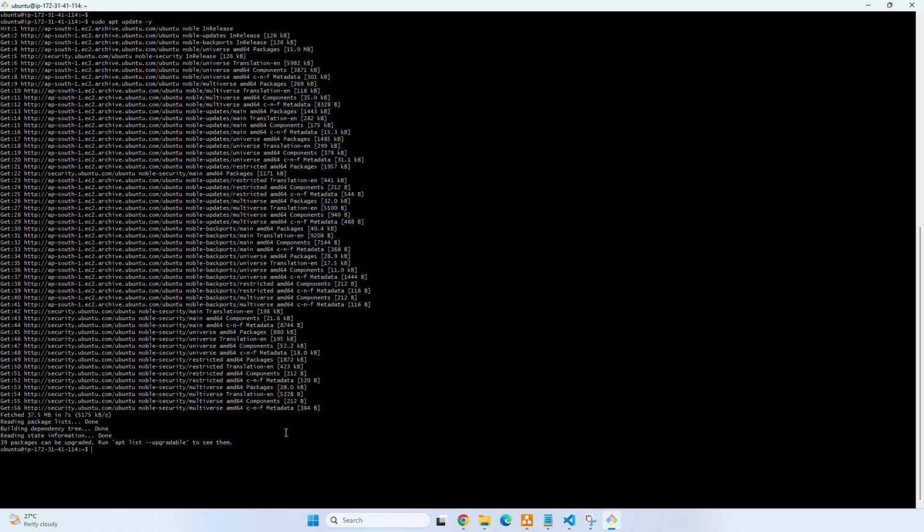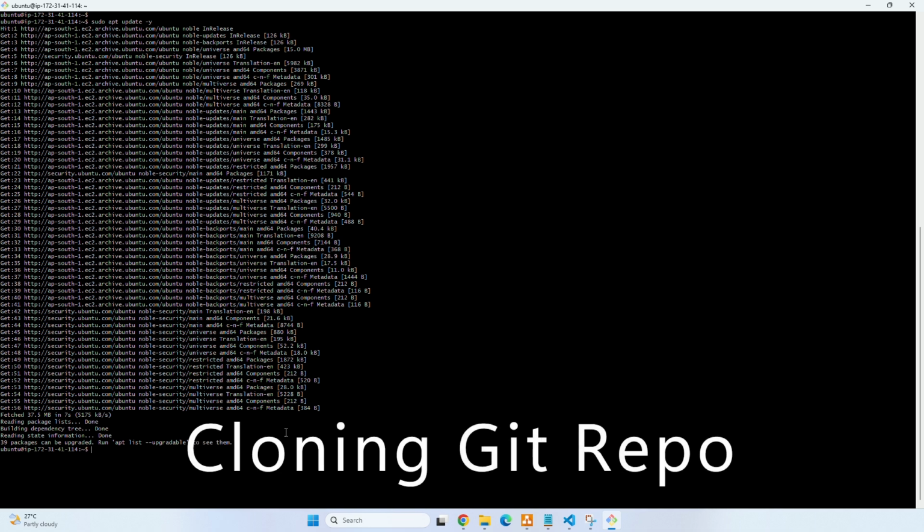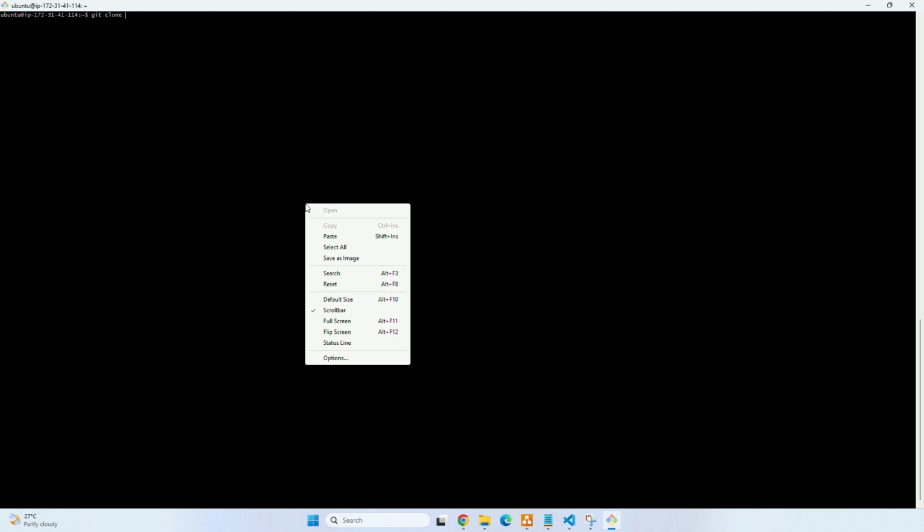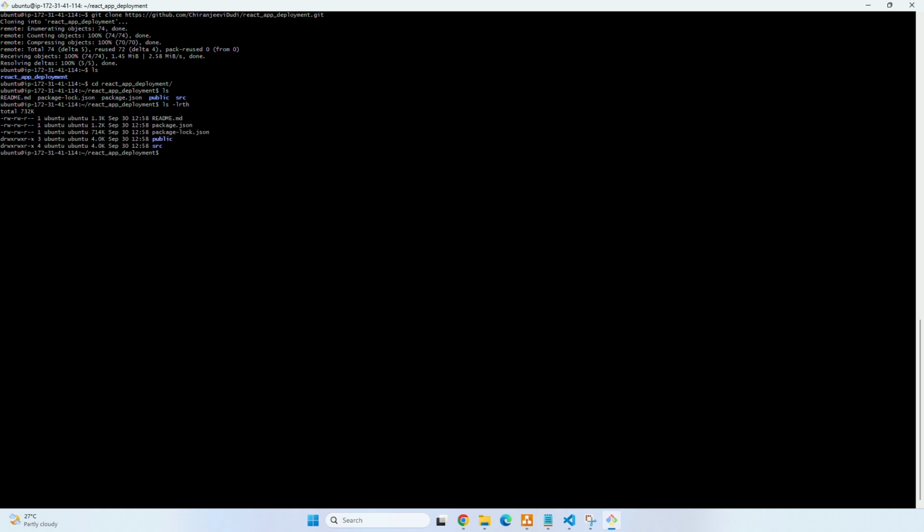I have my application code on a GitHub repository, so I'm going to clone from there. Let's clear the screen. Now here we can provide the URL of the Git repository that we have. Click on enter. Yeah, it's completed cloning. Let's get into the folder with cd. So now you can see these are the files and folders that are present in the React app.